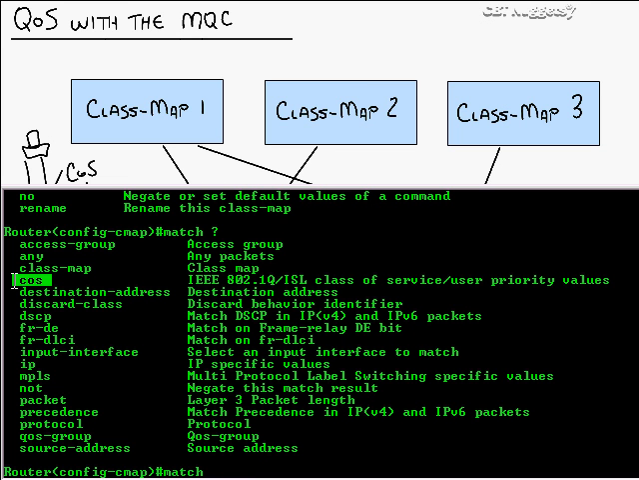I can match a specific destination address. You see this huge list. I can get into frame relay mappings and so on. But let me show you my favorite. Oh, you're going to love this. Match protocol. Let me paint you the vision.